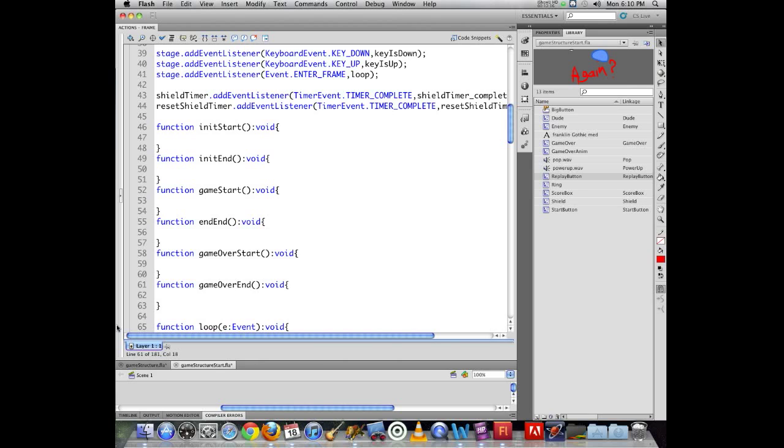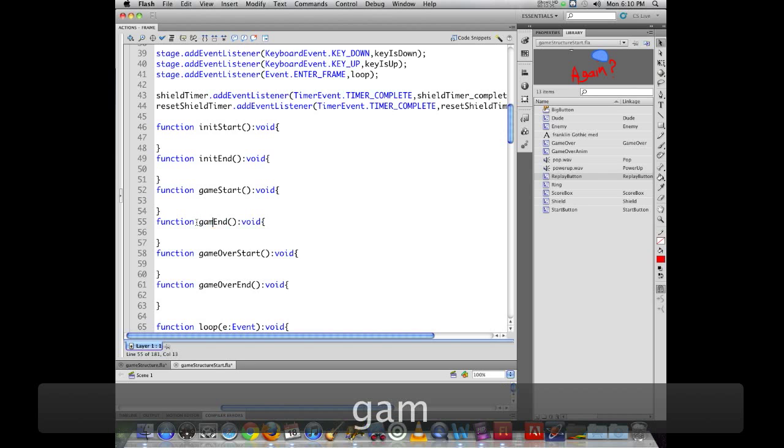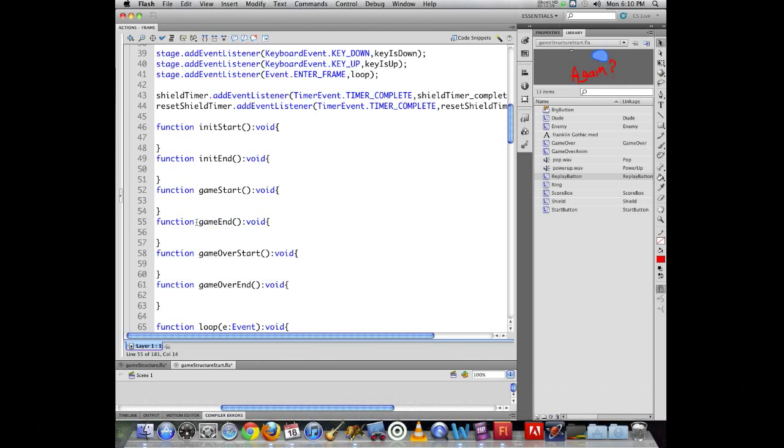Each phase or state has a start and an end to it. We'll start with initial, then do game. Oh, it's not end, sorry. Game start, game end, then game over start, game over end. So I end up having a start and end for each one of my phases. And then it's a matter of putting the appropriate stuff into each one.